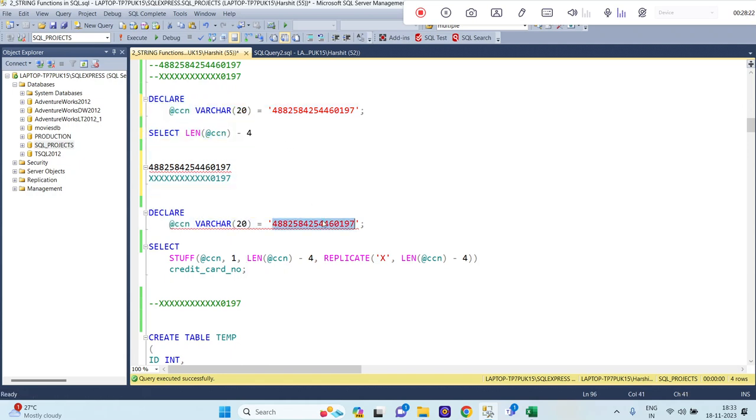So this is the entire string. Apart from the last four numbers, we want to hide everything, right? So what I have done over here is length of ccn minus 4. What is the length of ccn? It is 16, and 16 minus 4 means 12. So it will start from 1 and then it will go up to 12. You got this, right? It will go up to 12.